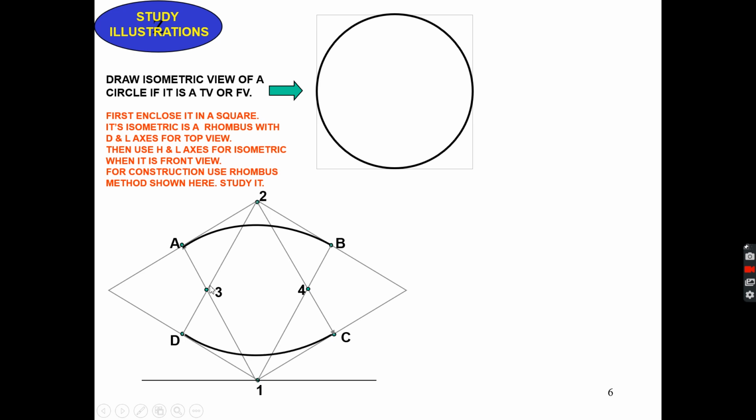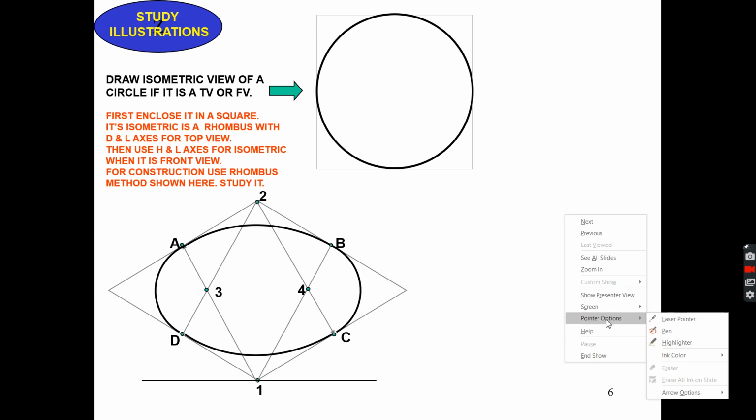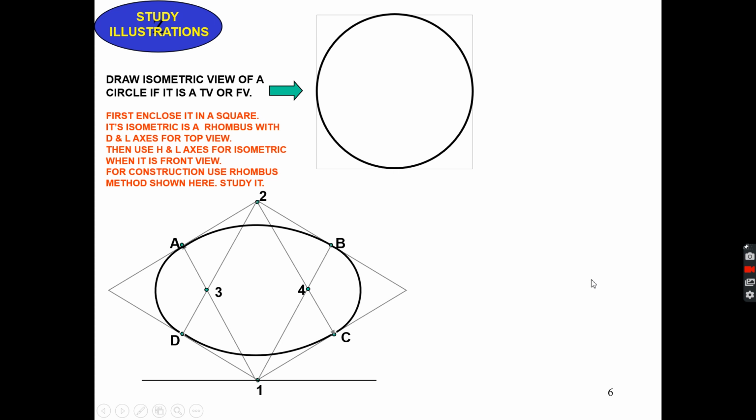Now this part, I will take C3 as a center and A3 as a radius, and I can draw a sector of a circle from A to D. Similarly, I can draw a sector of a circle from B to C. Similarly, I can draw the front view of a circle. I can mark all the 4 points.